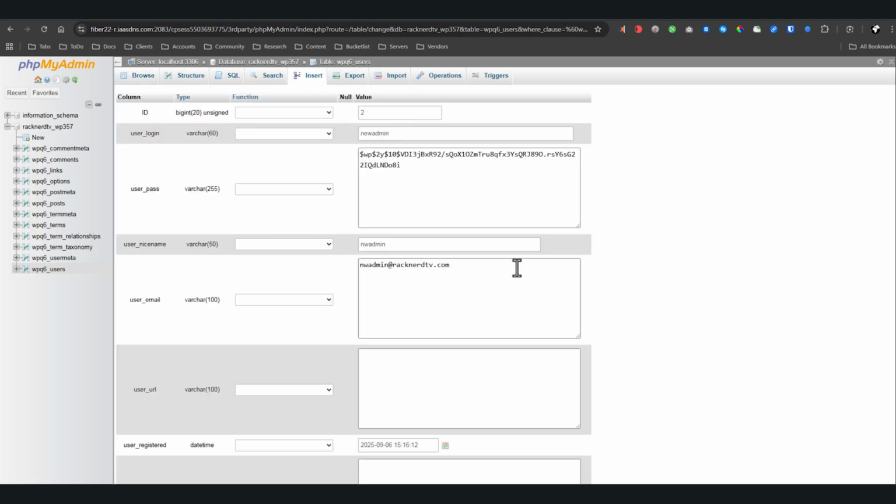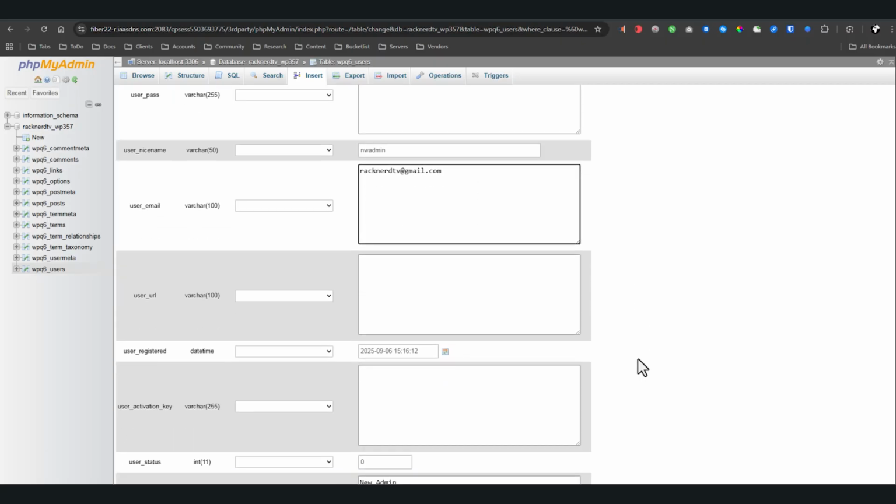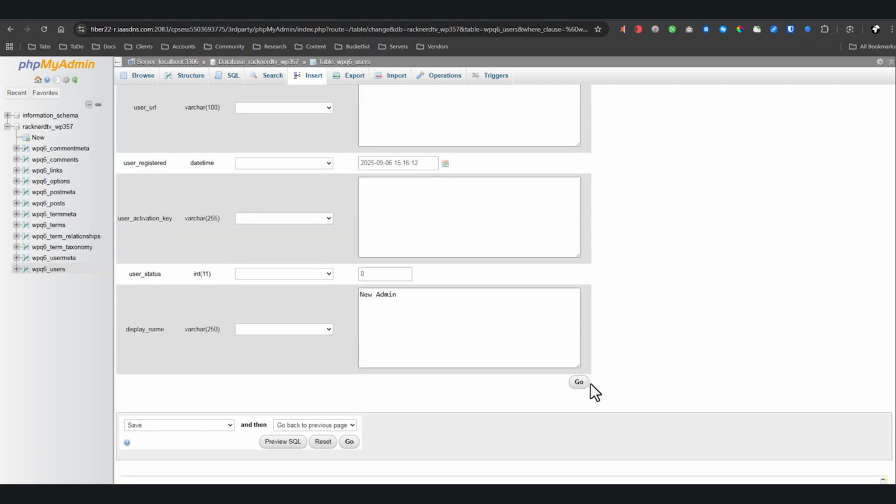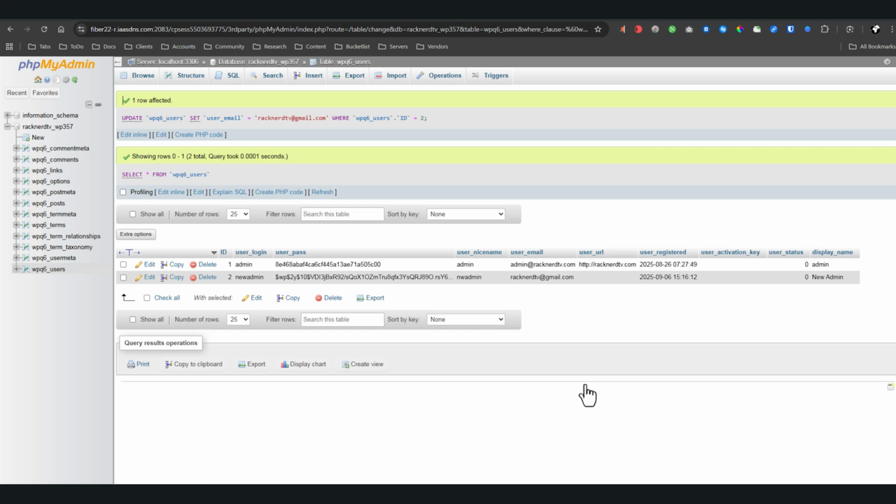Now you'll find a field labeled user_email. Simply replace the existing email address in that field with the new one you want to use. Make sure it's an email address you have access to because this is where your password resets and important notifications will all be sent. Once you've entered the new email address, scroll down and click Go to save your changes.